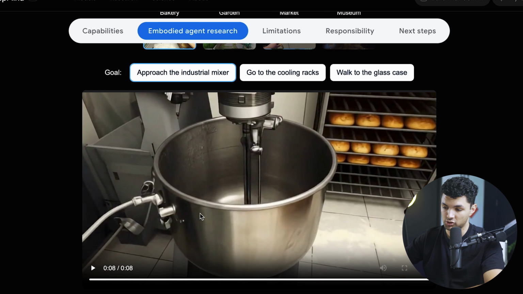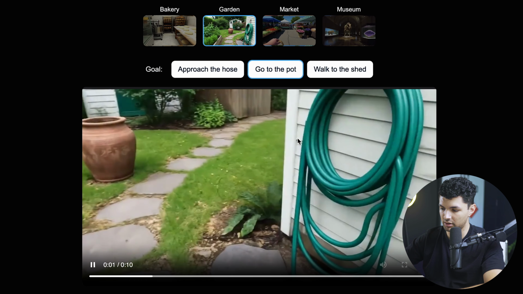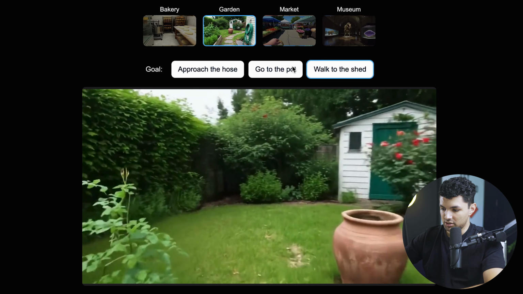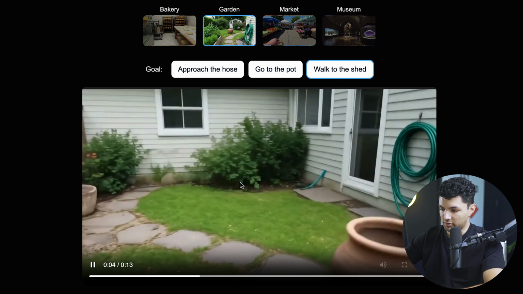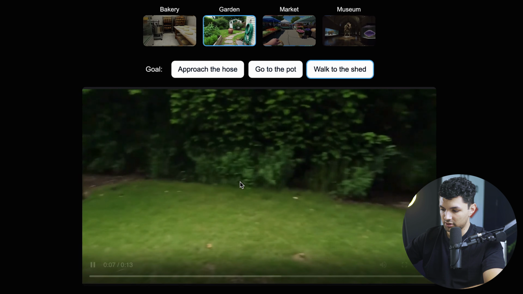So if it goes to the industrial mixer, it gets closer to it. Go to the cooling rack, the agent is walking towards the cooling rack and it's at the cooling rack. Another one is walk to the glass case, and bam, the agent is at the glass case. Another example is here, go to the pot in the garden, and the world is being generated on its own based on the actions of the agent, but the agent has to figure out that it needs to go onto the pot. Another one is walking to the shed, so it's going to go around the pot and look for the shed, and it's going to try to find it, and it sees the shed right there.